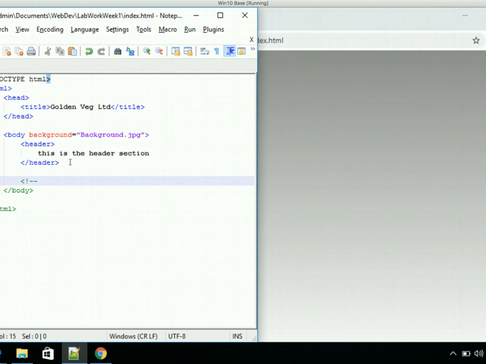So I'm going to write my comment. A comment goes with angle bracket, exclamation, hyphen, hyphen, space, and then whatever the comment is. I'm going to call this "content section", and then hyphen, hyphen, and then the angle bracket closes it.